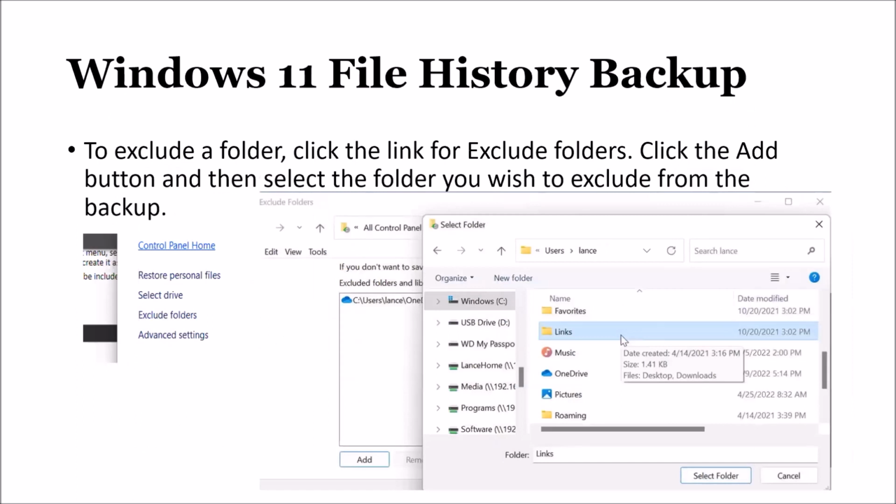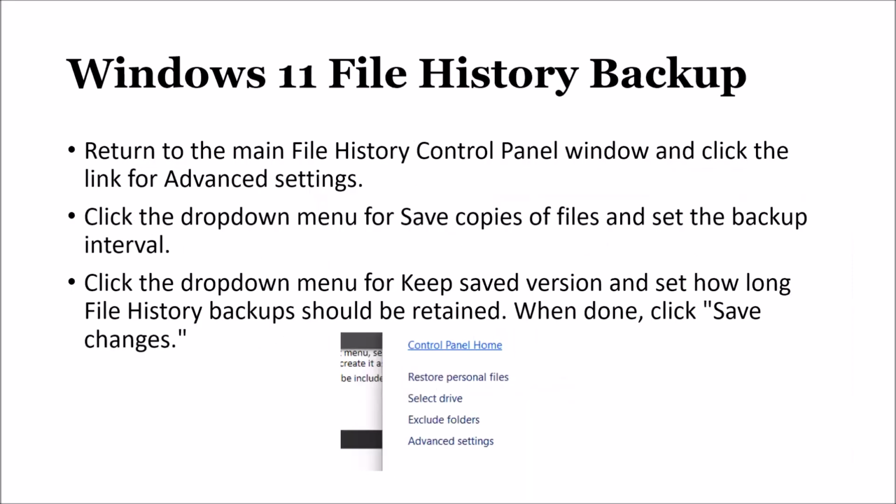To exclude a folder, click the link for Exclude Folders, click the Add button, and then select the folder you wish to exclude from the backup. Return to the main File History Control Panel window and click the link for Advanced Settings. Then you can click the drop-down menu for Save Copies of Files and set the backup interval. Click the drop-down menu for Keep Saved Versions and set how long the File History backup should be retained. When done, click Save Changes.